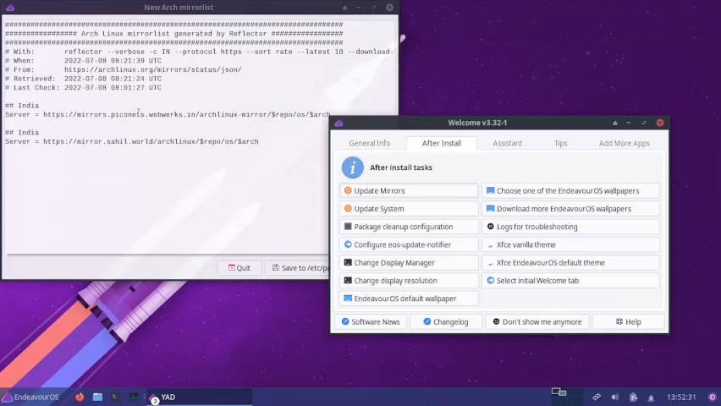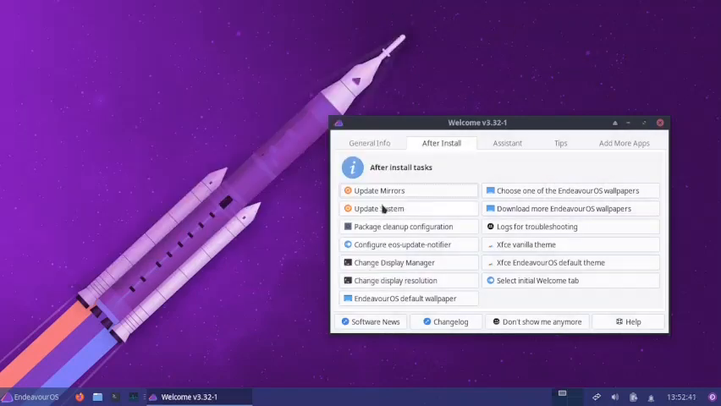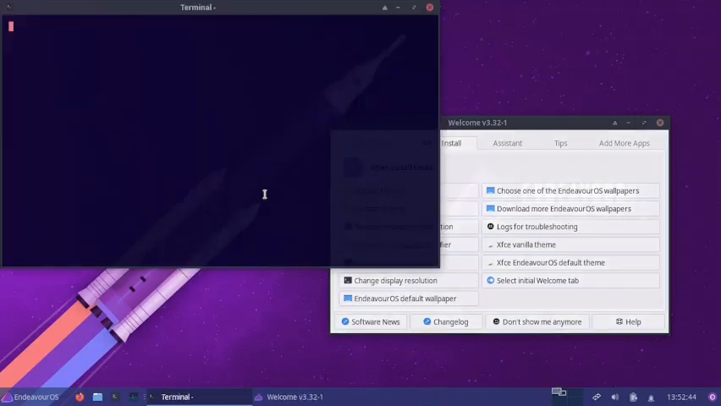So there are two servers. One is at mirrors.piconet.webworks.in and the second is at mirrors.sahil.world. So both have been updated. I will close this down. Let us update the system.